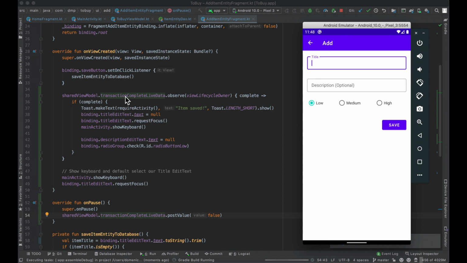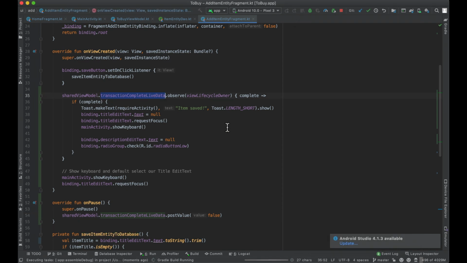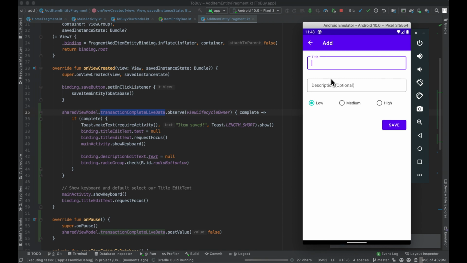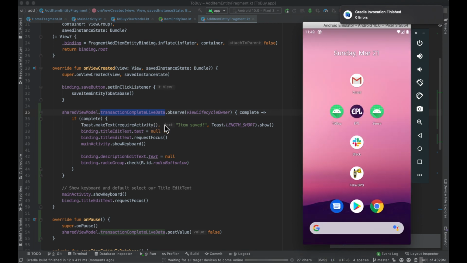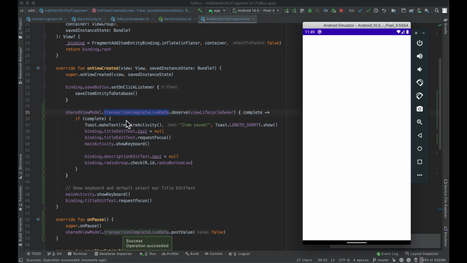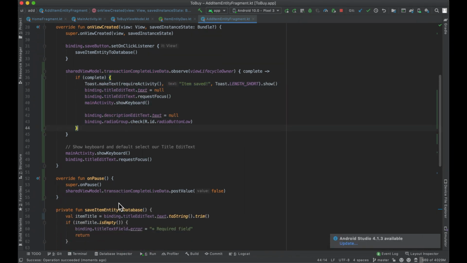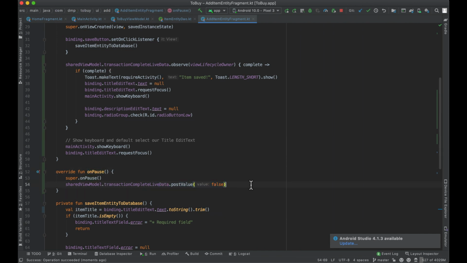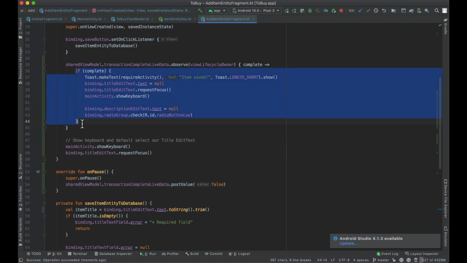The problem is that we have this stored at the activity level. This live data, if you remember, is scoped to the activity, so it outlives the fragment lifecycle. So the state of that variable is persisted longer than it should be. When they save an item into the database and then leave the screen and come back, we listen to our live data, and unfortunately there's data in that, a Boolean that says true, so this code will actually run as well. So in onPause, we can post false, and that's why we have this small check to say if complete, run this code here.